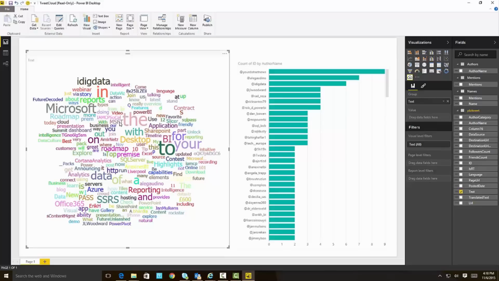Notice that the more popular the words are, the larger they show up in the visual. Notice also that some of the words are not very interesting. For example, the most common words in this word cloud are "to" and "the", because we haven't told the system to remove those stop words. So we can do that.